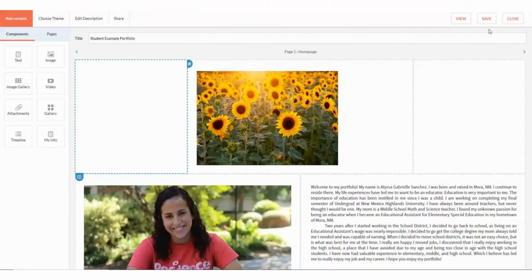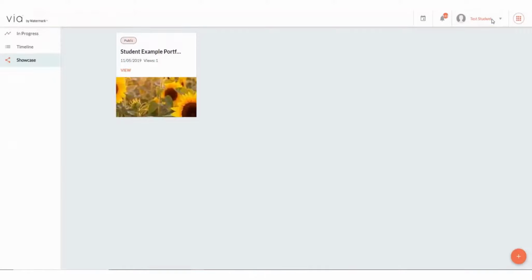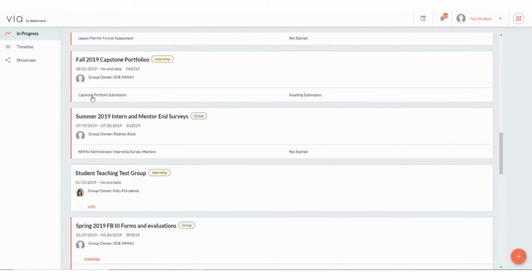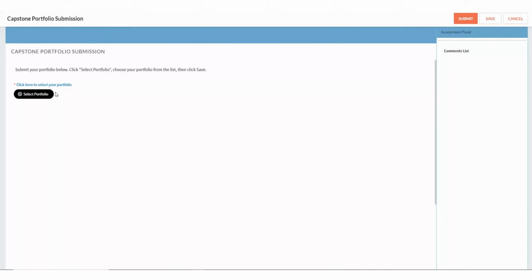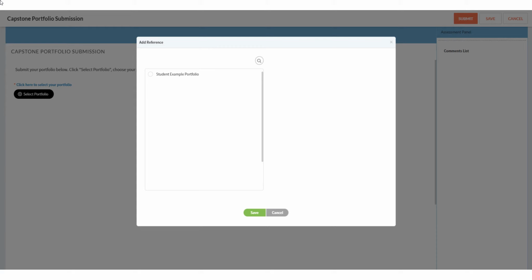When you're finally finished with your portfolio and ready to submit it to your VIA assignment, first click Save to make sure all changes will be added to the version you submit. Then, navigate over to the VIA course and portfolio capstone submission page. Click on the Upload option. This will bring up a menu asking you which item you would like to upload. Choose your portfolio, and then click Save.